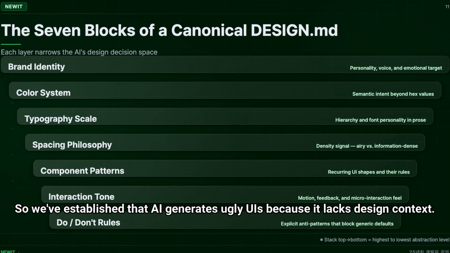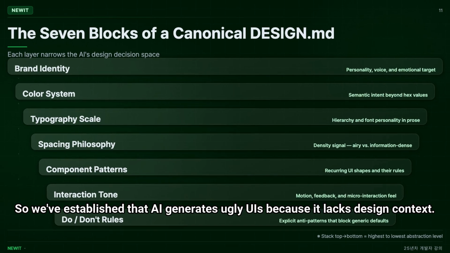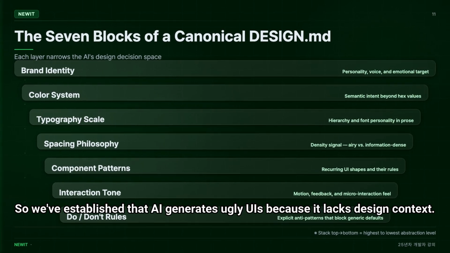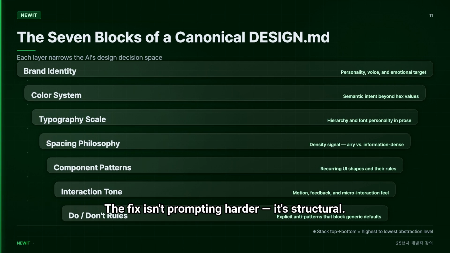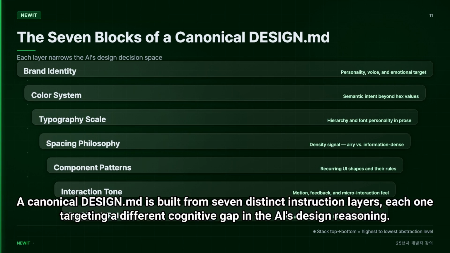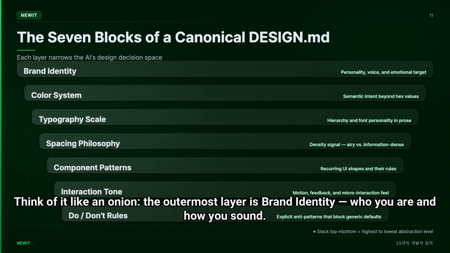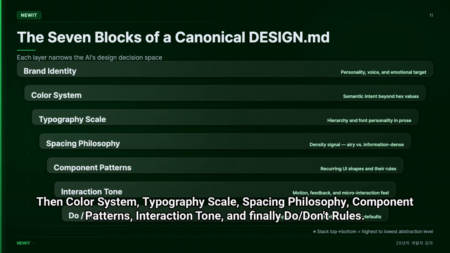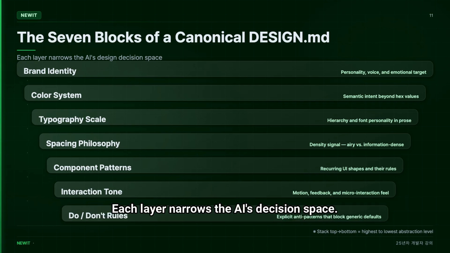So we've established that AI generates ugly UIs because it lacks design context. The fix isn't prompting harder, it's structural. A canonical DESIGN.md is built from 7 distinct instruction layers, each one targeting a different cognitive gap in the AI's design reasoning. Think of it like an onion. The outermost layer is brand identity, who you are and how you sound. Then color system, typography scale, spacing philosophy, component patterns, interaction tone, and finally do-don't rules. Each layer narrows the AI's decision space.